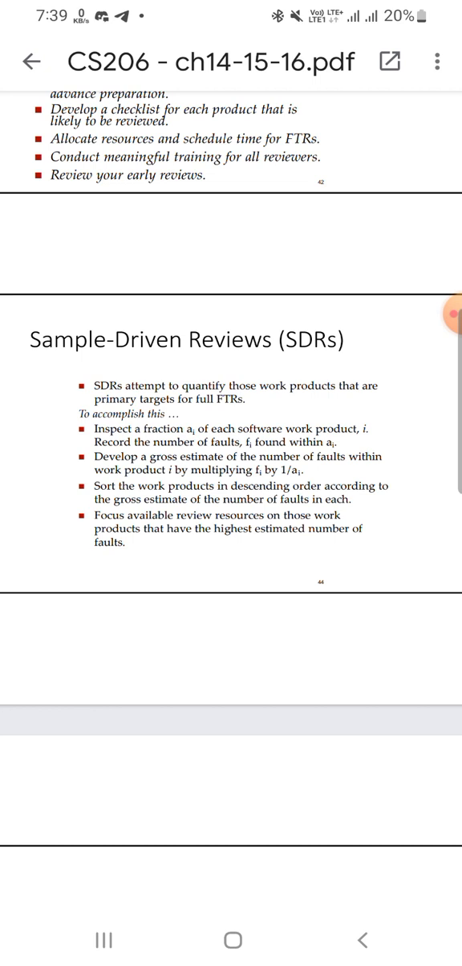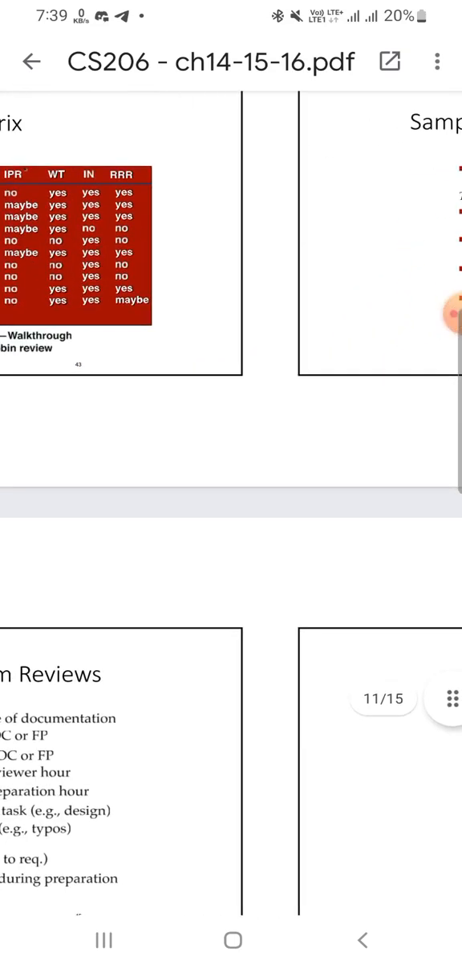Record the number of faults f_i found within a_i. Develop a gross estimate of the number of faults within work product i by multiplying f_i by 1 over a_i. Sort the work products in descending order according to the gross estimate of the number of faults in each. Focus available review resources on those work products that have the highest estimated number of faults.